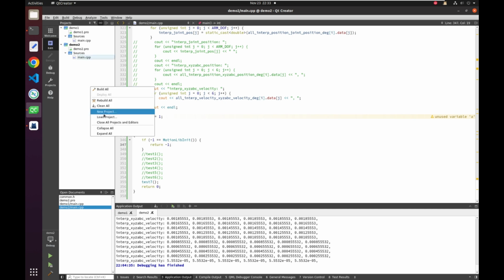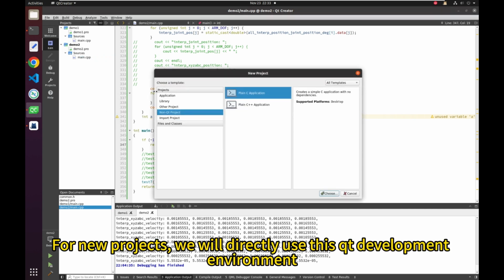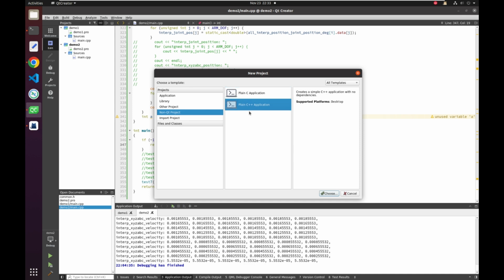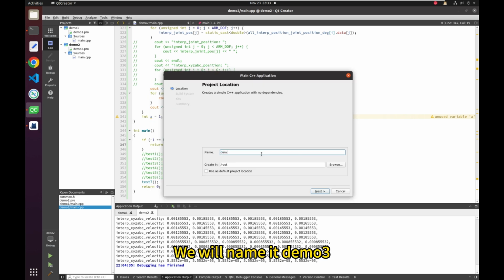First, we create a new project. We will directly use this Qt development environment, which is very convenient for debugging. Then we can choose pure C++ application. We will name it Demo 3.